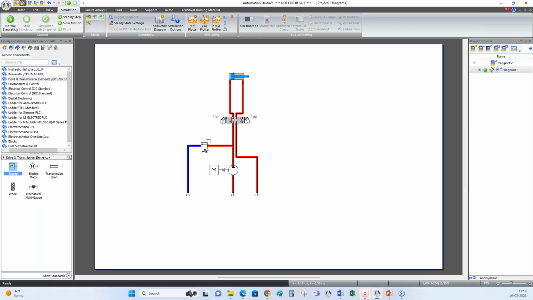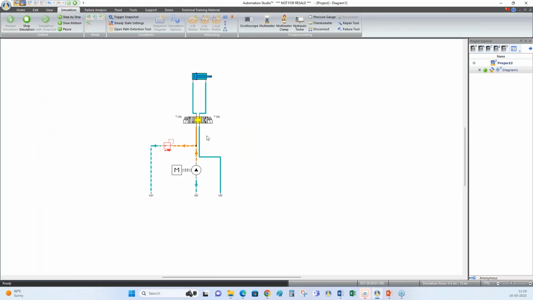I will start the simulation, and you can see here this yellow color, it's representing the activated position of the directional valve. So for the extension, I will activate this position of the spool. So now this is yellow, and these colors are also showing the pressure in that region as we are doing the extension and retraction.